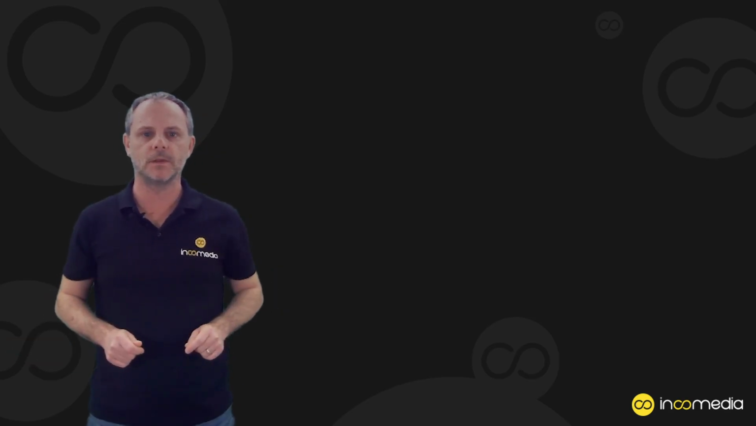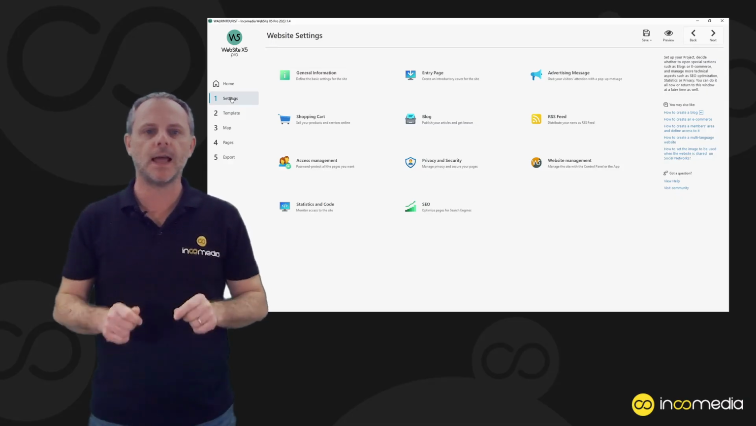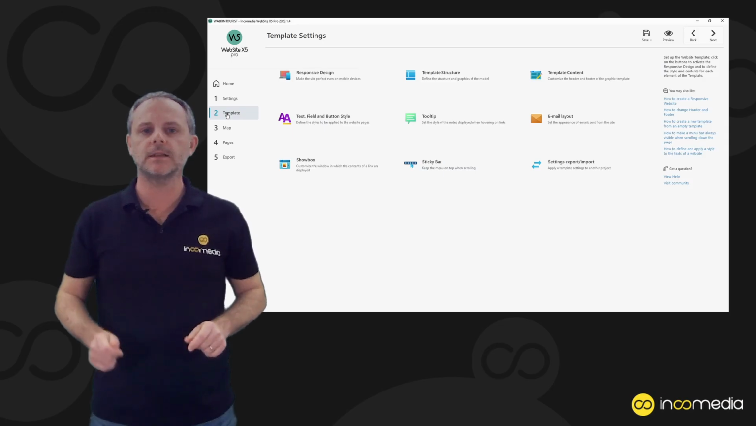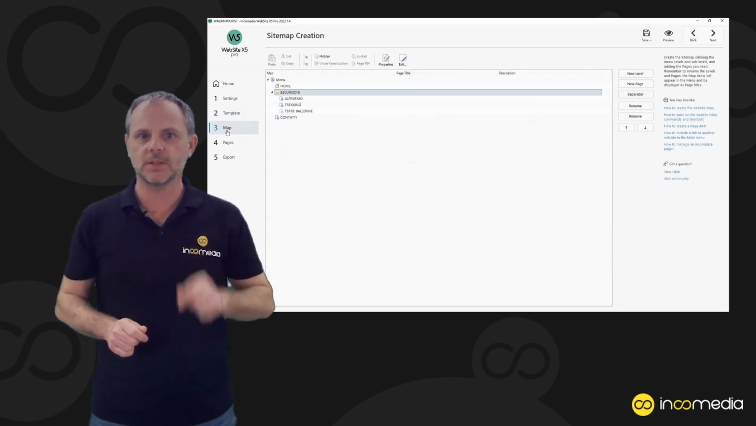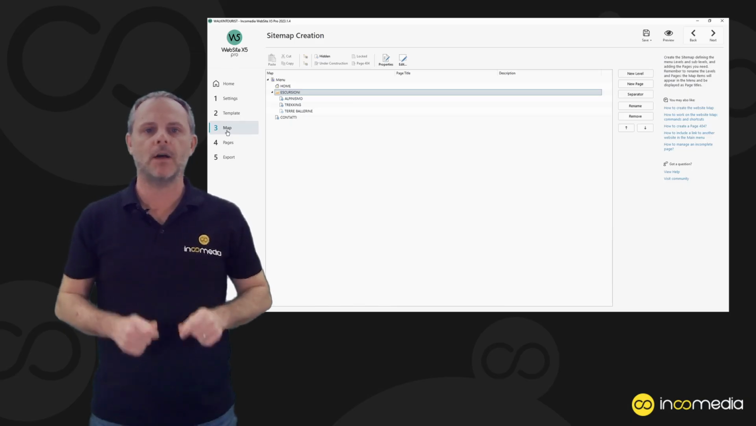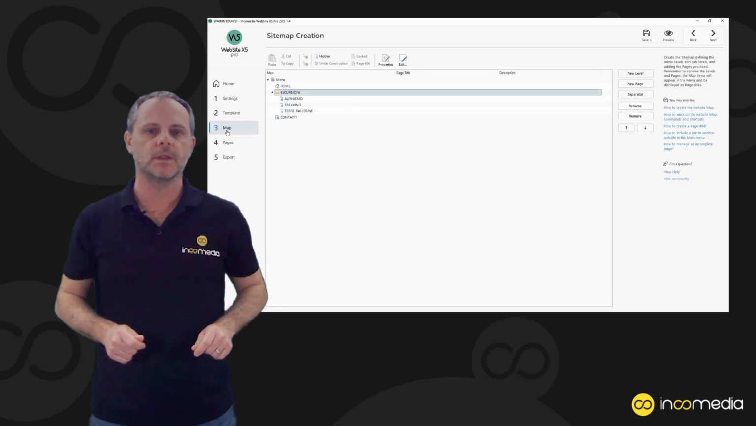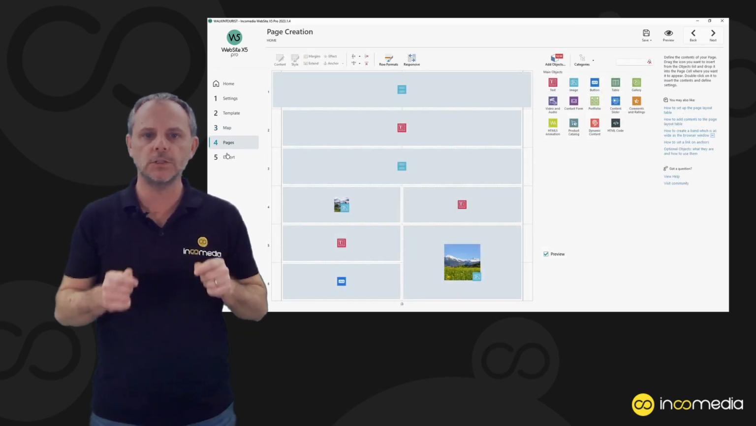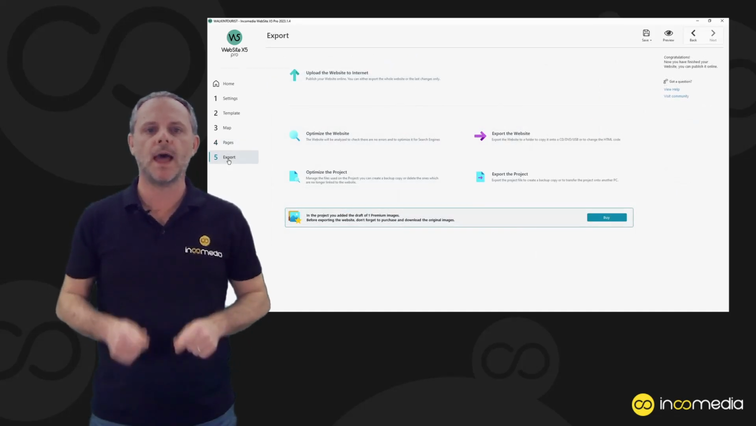In the software's name, X5 refers to the 5 steps in which Incomedia decided to organize the website creation process. On step 1, you define the general website features. On step 2, you set up the graphic design of the website template. On step 3, you create the map, namely the web page structure that will make up your website. On step 4, you will work on the content of each page. And on step 5, you will publish the final result online.